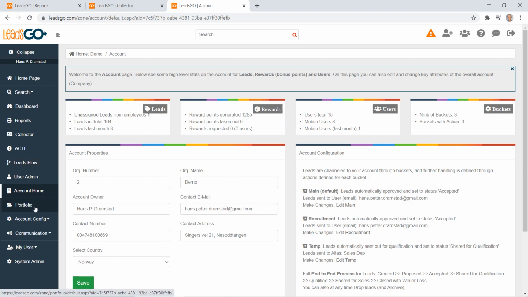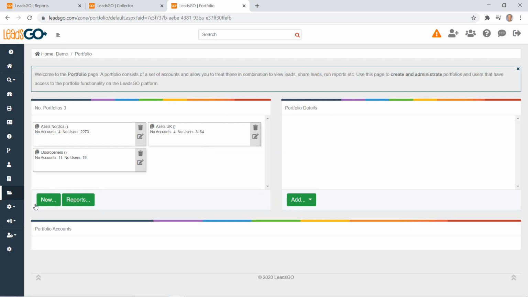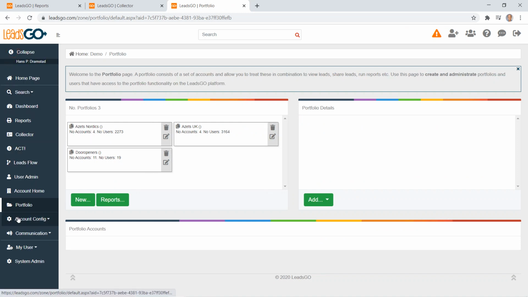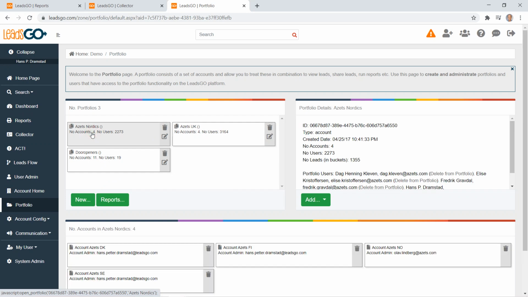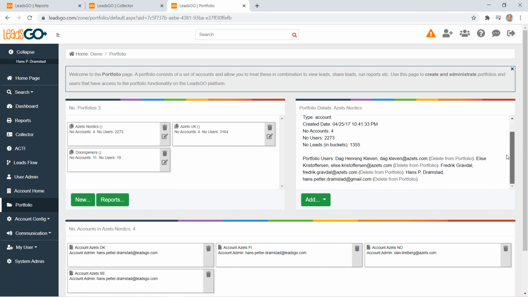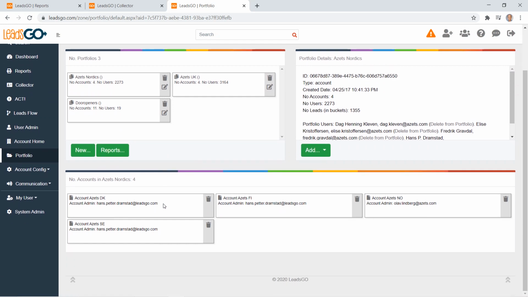So that's the account homepage. If you have access to portfolios, that can be viewed on the portfolio menu. And from here you can see by clicking on the portfolios that you have access to, a bit about the others having access to that portfolio, and also what kind of accounts are on that portfolio.